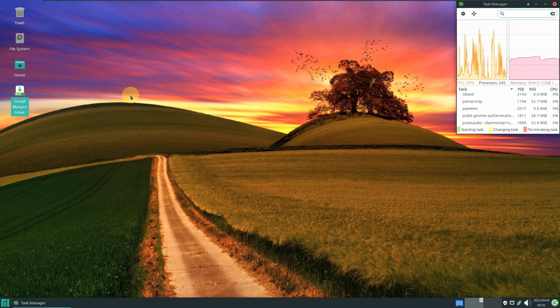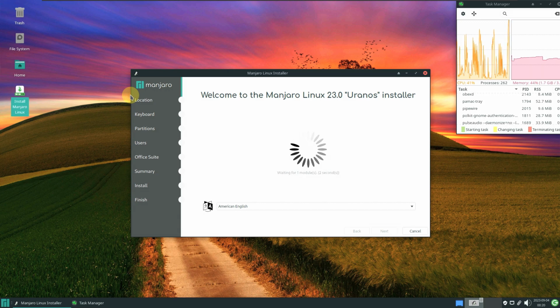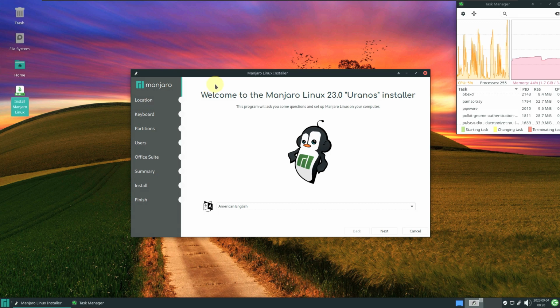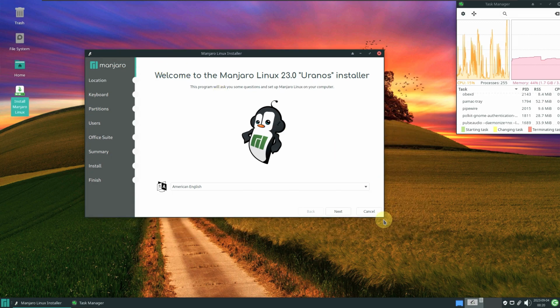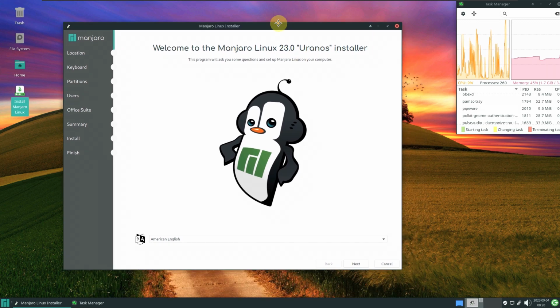So let's go with the installation process. I'm not going to install because I'm going to make another video of the KDE Plasma desktop environment. So I'm not going to install it, I'm just going to show you the process. Again, this is the same installation in every Linux distro. There is nothing complicated in here.